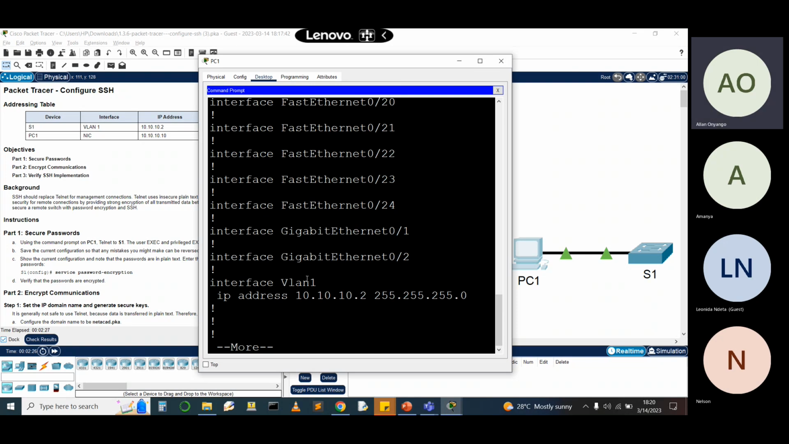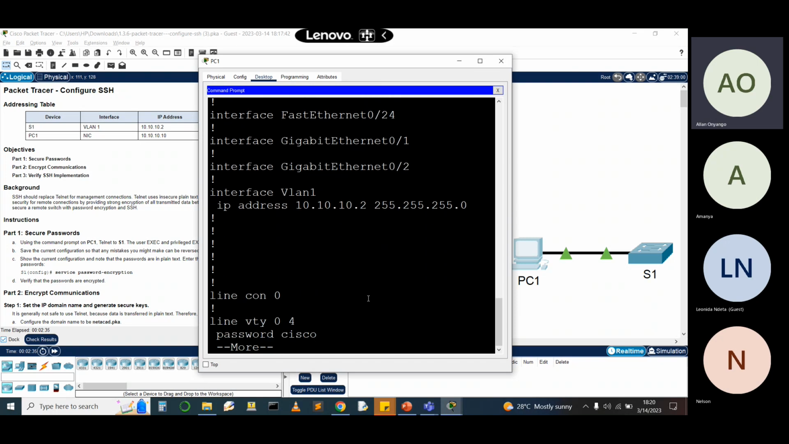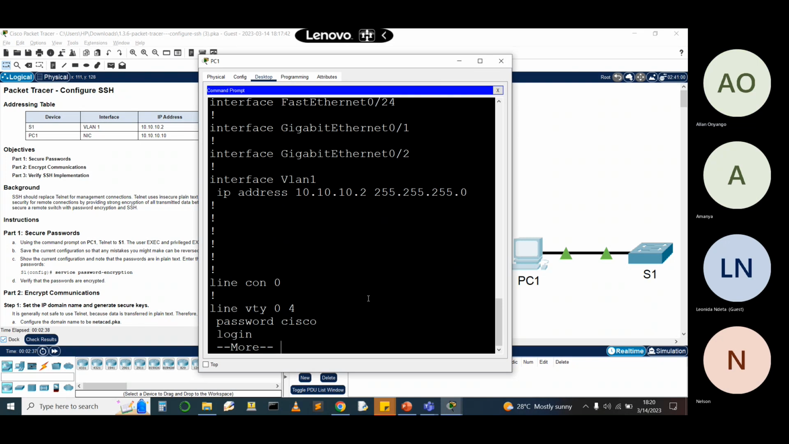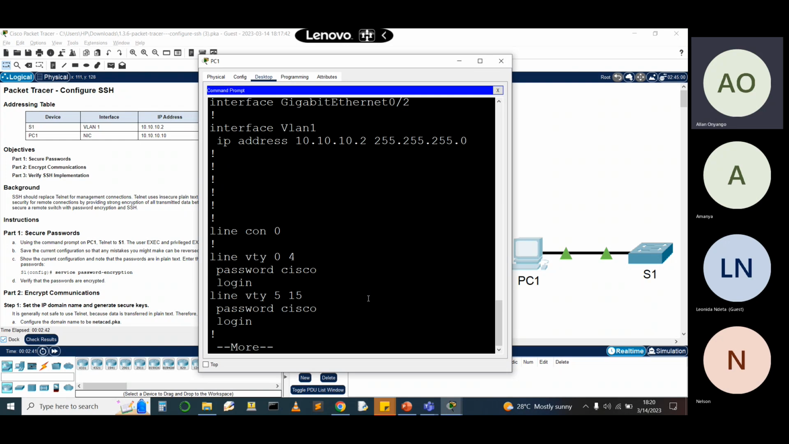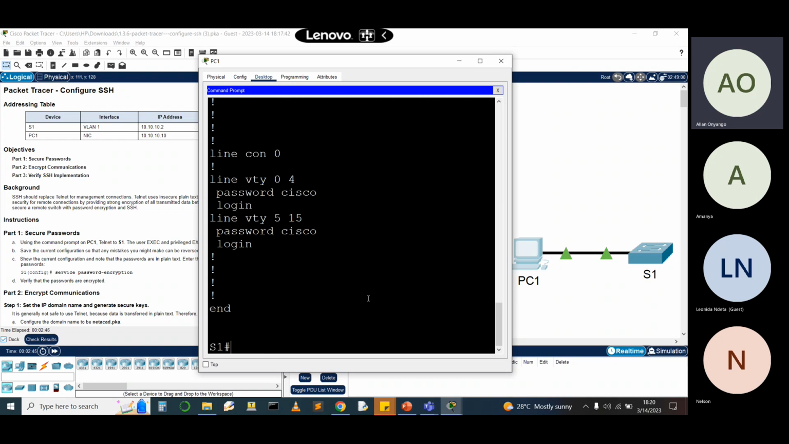My SVI is here with the configured IP address, and this is the IP we are using to remotely access this switch. It is the switch management interface, the switch virtual interface. You can see the line VTY password is actually Cisco, and that's it.